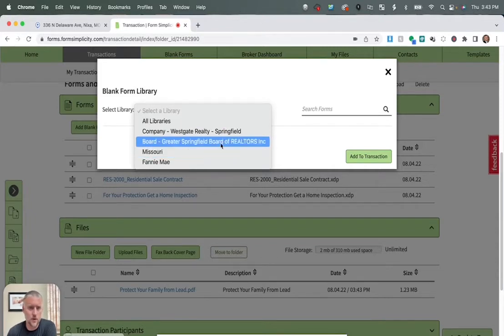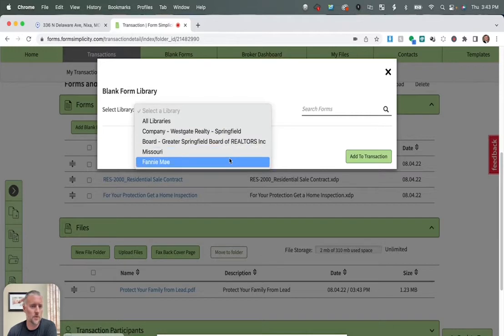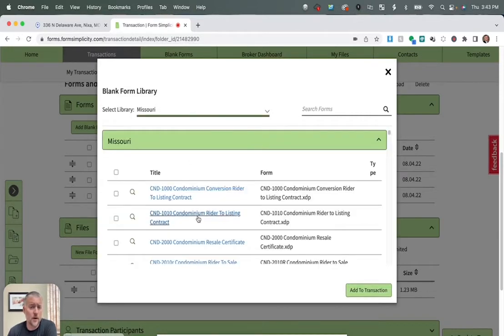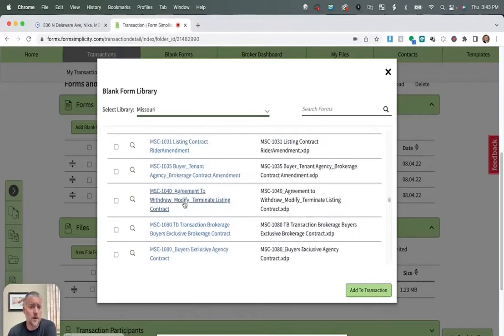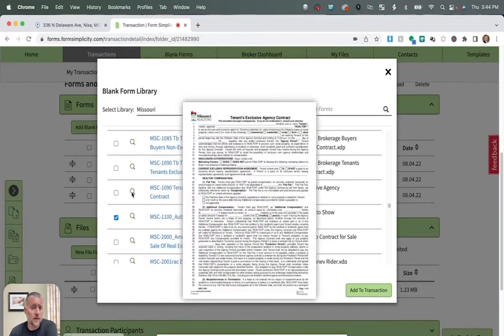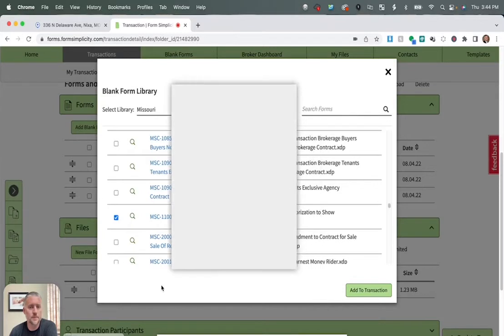So I'll just select Missouri here. As you can see, we've got our company form library, GSBOR library, Missouri, and some Fannie Mae documents. Once you select the library, you can see all the forms here, and you just check the box you want, or check the boxes of the forms you want and click add to transaction, and it'll add them all in there. Did want to point out the magnifying glass, because if you're having trouble finding a form that you want, you can click this and it will do a quick load without having to load up a whole new page.